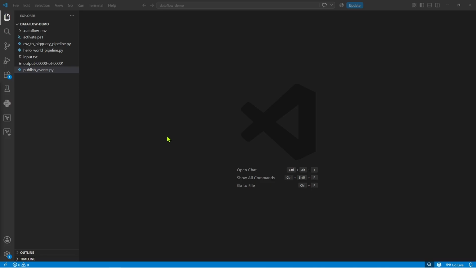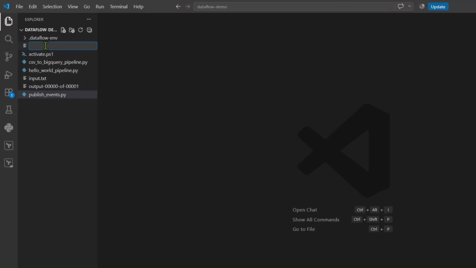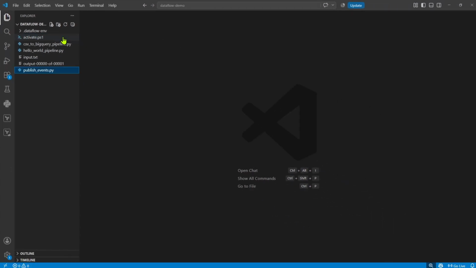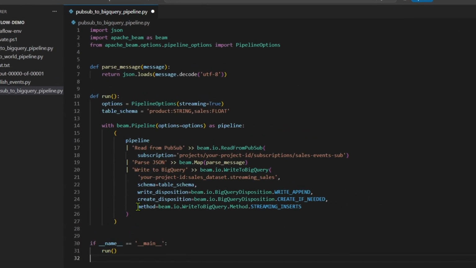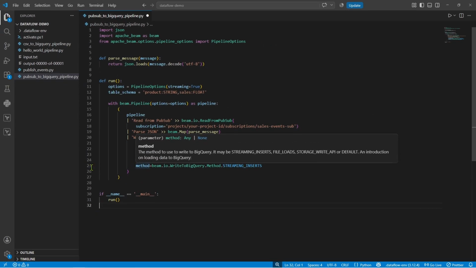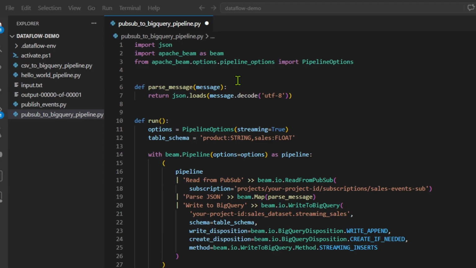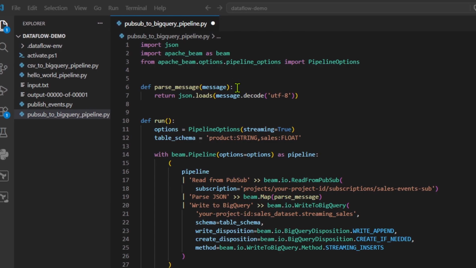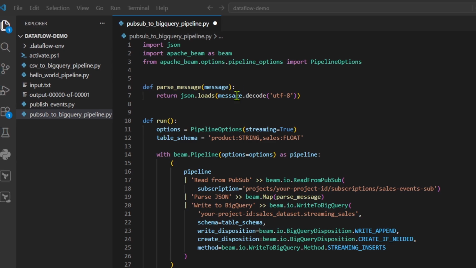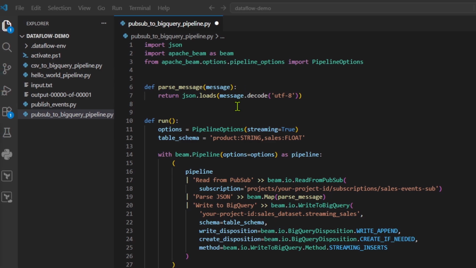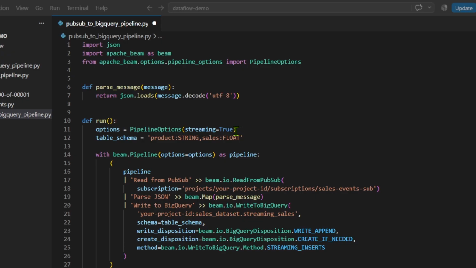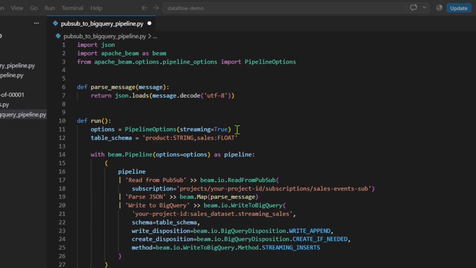Now let's write our streaming pipeline. Create a new file and let's name it PubSub to BigQuery pipeline. So here is our code. Let's quickly walk through the code. First, we created a small function. It will decode each message and read the JSON data inside. Next, we will set our pipeline options. This time we will set streaming is true. This tells Apache Beam that the pipeline will keep running.